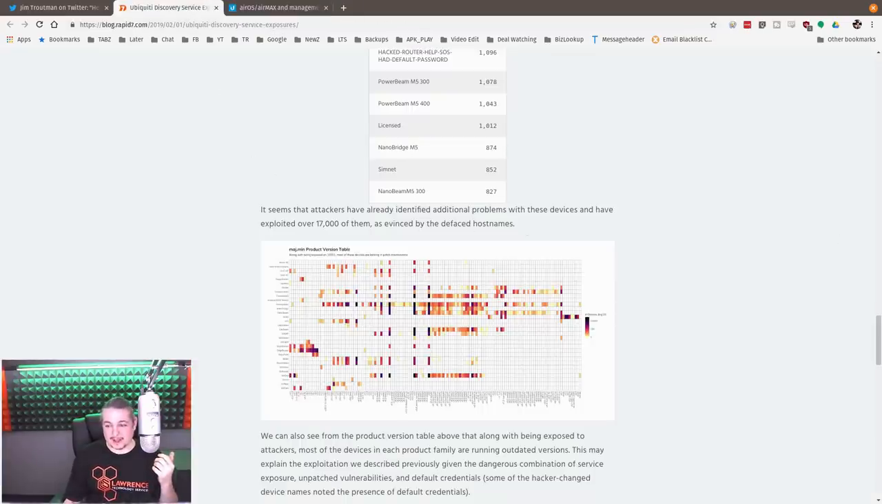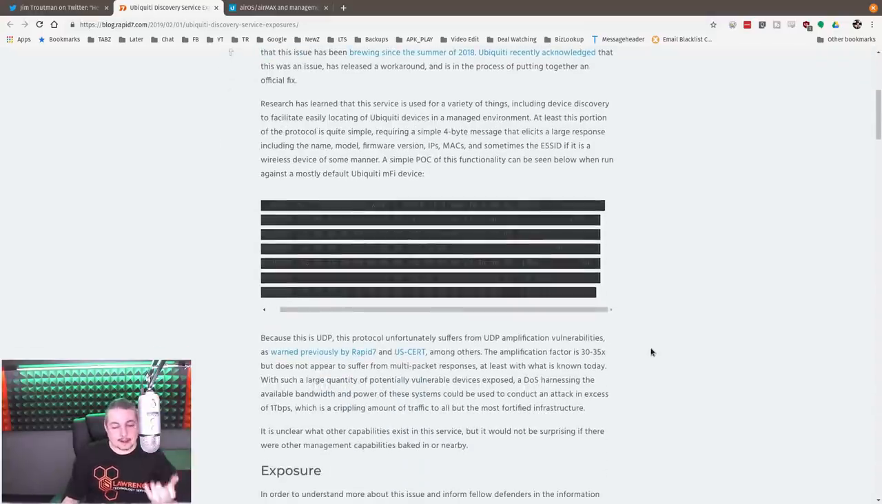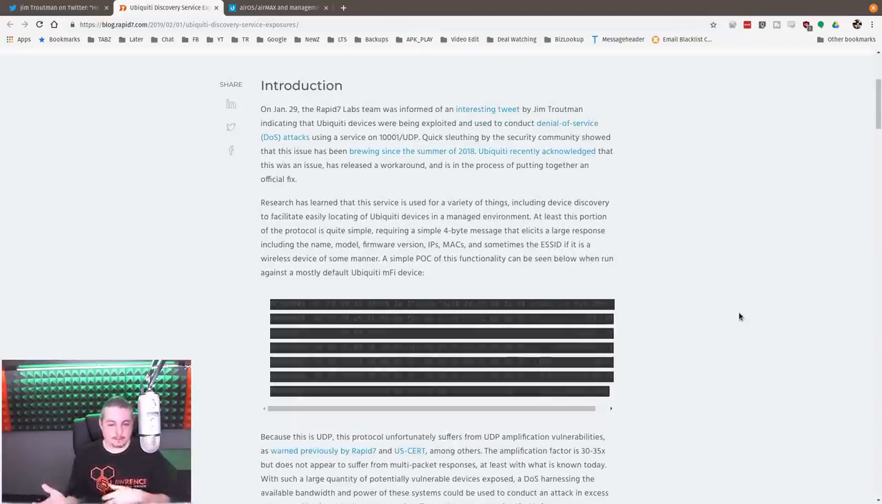But unfortunately, and we're going to link to this as well, there's a little bit more research and a little bit deeper dive from the folks over here at Rapid7. So they said, understanding Ubiquiti discovery service exposures. And kind of like I said, if UniFi chose not to have this discovery feature, you would have a harder time finding them. You'd have to look in like a DHCP table versus just using some of their apps to go, hey, look, I'm just going to blank it out on this port and find the device.